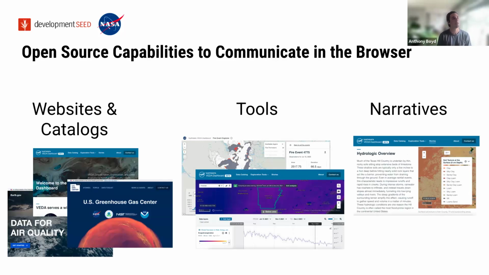More on the front end side, we've been developing a number of capabilities to communicate Earth science data in the browser. And I want to highlight a few different categories here. The first being websites and catalogs. Again, we're building this set of capabilities for Earth science teams who want to communicate their data. And what we find is a lot of scientists want to go to a conference and just send a link. They need a web presence. They want to send a link to whoever they've just met to say, go here and read about all the work that we're doing.